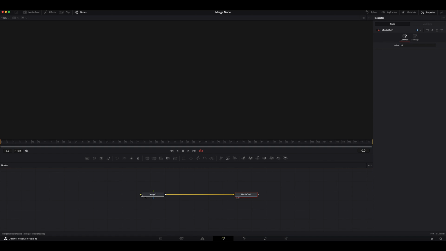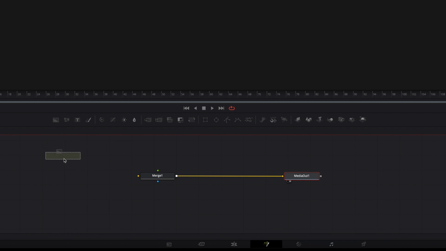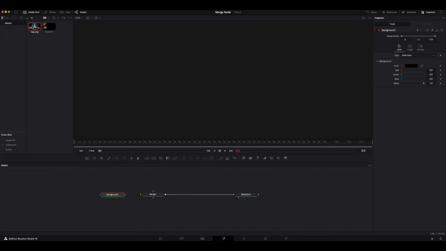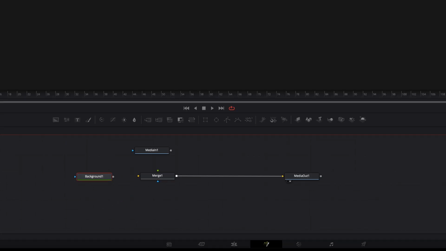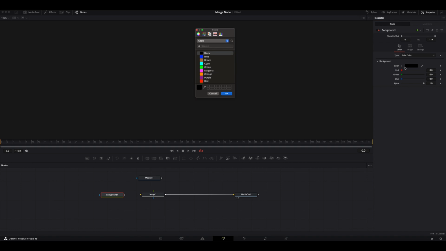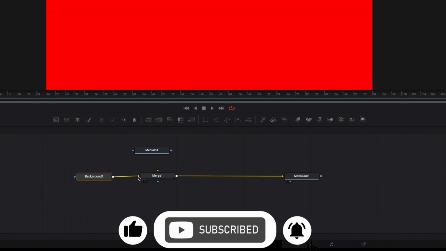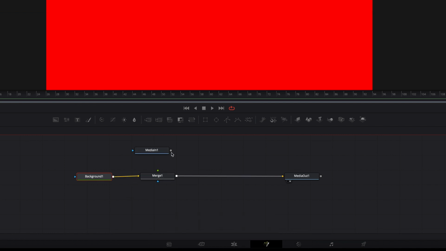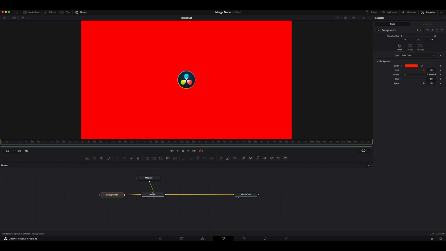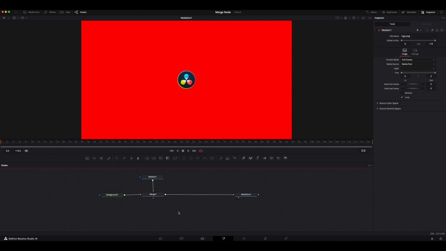Let's walk through a basic example. First, let's go to the toolbar and drag a background node onto the node editor. Now in the media pool, I've got this logo that I'm going to drag onto the node editor. Select the background node and let's change the color. I'll change it to red. Now connect the background node to the yellow input of the merge node. Now connect the logo to the green input of the merge node. Now you should see the background with the logo on top.